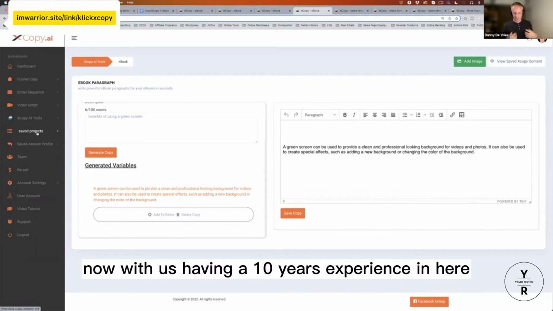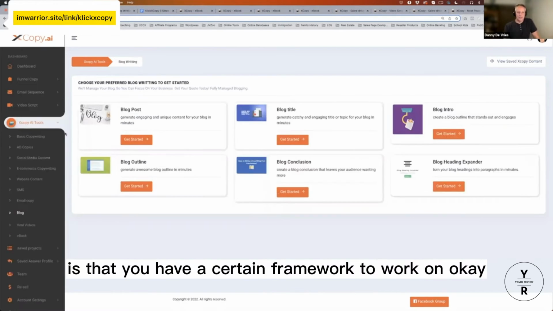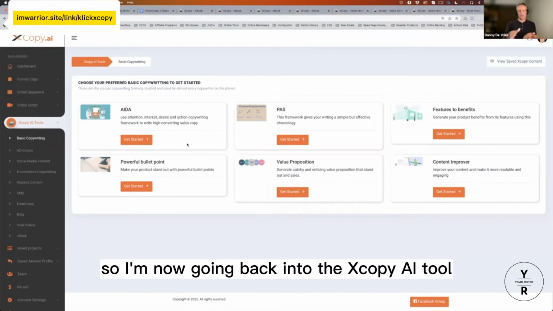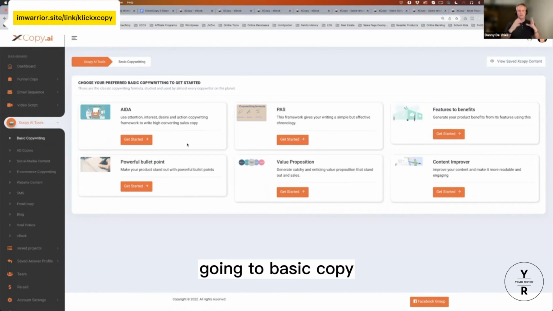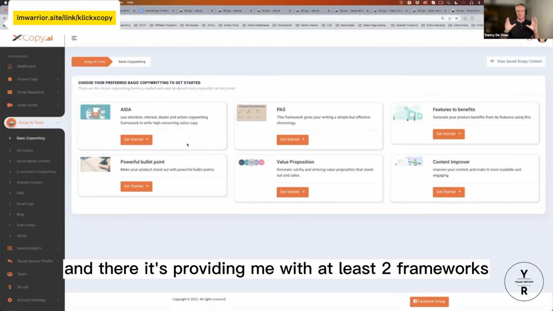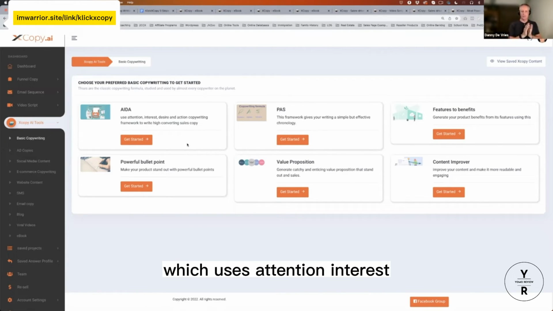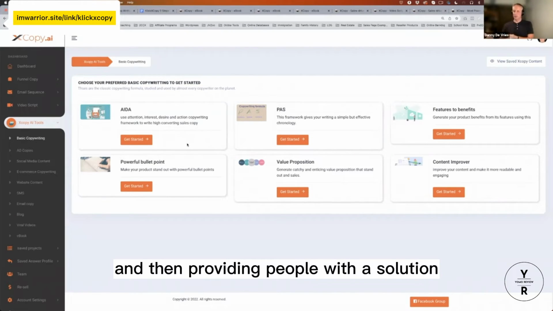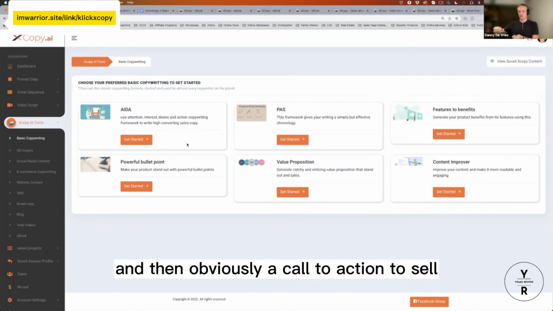Now, with us having 10 years experience in here, what is really important, guys, is that you have a certain framework to work on. Okay, frameworks that are proven to work. So I'm now going back into the XCopy AI tool. I'm going to basic copy, and there it's providing me with at least 2 frameworks, which is the AIDA framework, which uses attention, interest, desire, and action, or the PAS framework, which is starting with a problem, agitate that problem, and then providing people with a solution, and then obviously a call to action to sell.